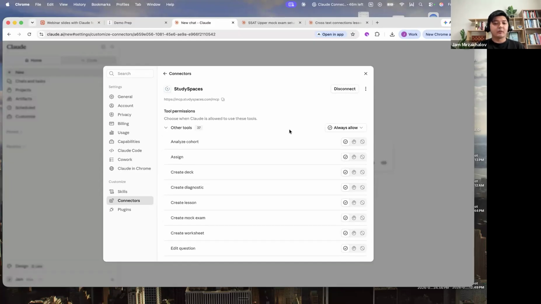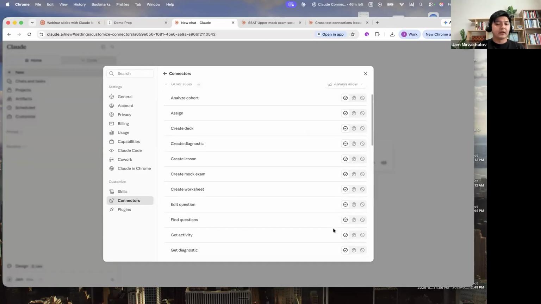Just make sure that when it comes to permissions, you can keep everything on always allow. And the reason I say that is because we don't do any deletion or hard deletion operations. So that should be very, very safe in terms of that. But if you want to take a look at them and specifically ask it to need approval for certain actions, you can definitely do that as well.